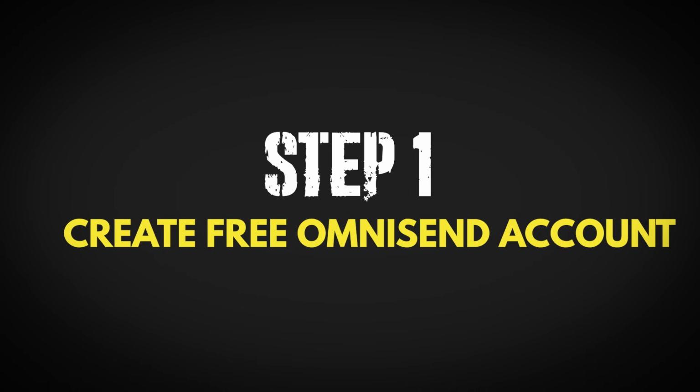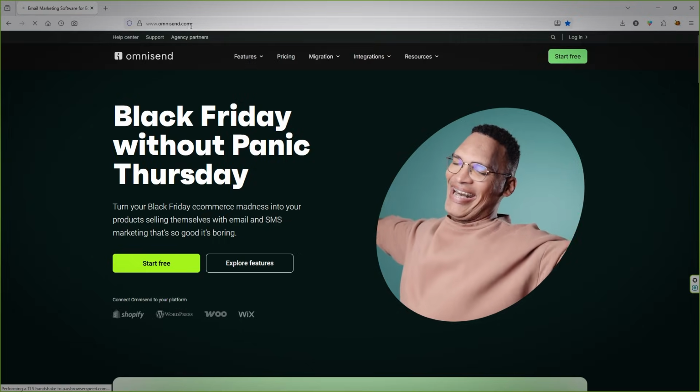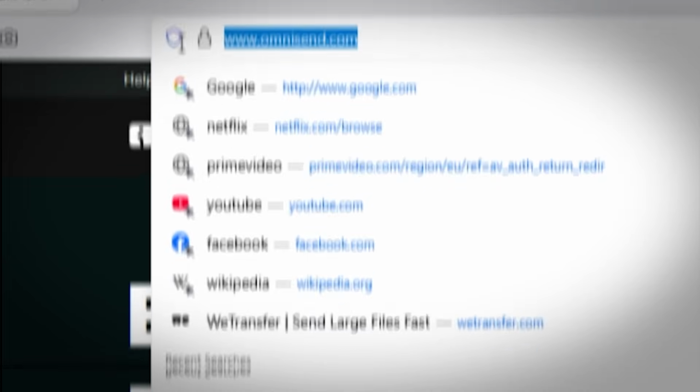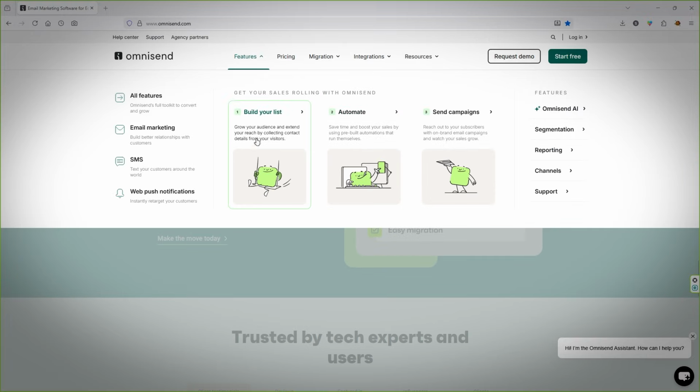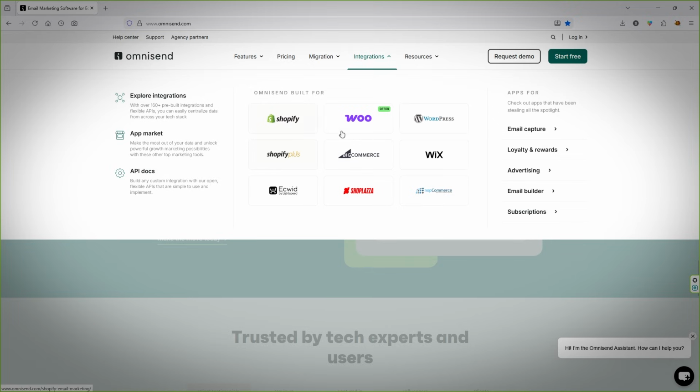Create your free Omnisend account. So first, open your browser and go to omnisend.com. Omnisend is basically an email and SMS marketing tool for e-commerce. It helps online stores with collecting email addresses from their visitors, send automatic welcome emails, recover abandoned carts, send promotions to past customers, and make more money from the traffic they already have.